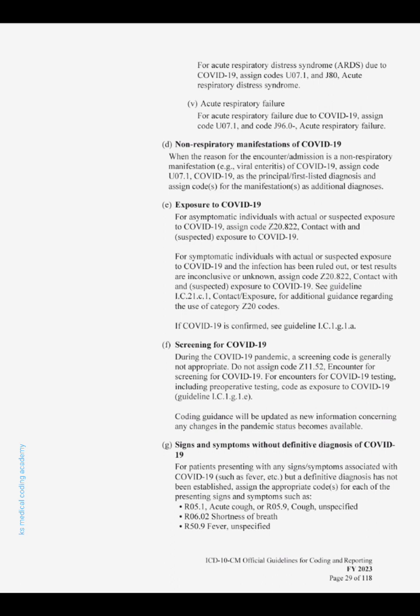A. Exposure to COVID-19. For asymptomatic individuals with actual or suspected exposure to COVID-19, assign code Z20.822, contact with and (suspected) exposure to COVID-19. For symptomatic individuals with actual or suspected exposure to COVID-19 and the infection has been ruled out, or test results are inconclusive or unknown, assign code Z20.822, contact with and (suspected) exposure to COVID-19. See guideline I.C.21.c.1, contact/exposure, for additional guidance regarding the use of category Z20 codes. If COVID-19 is confirmed, see guideline I.C.1.g.1.a.